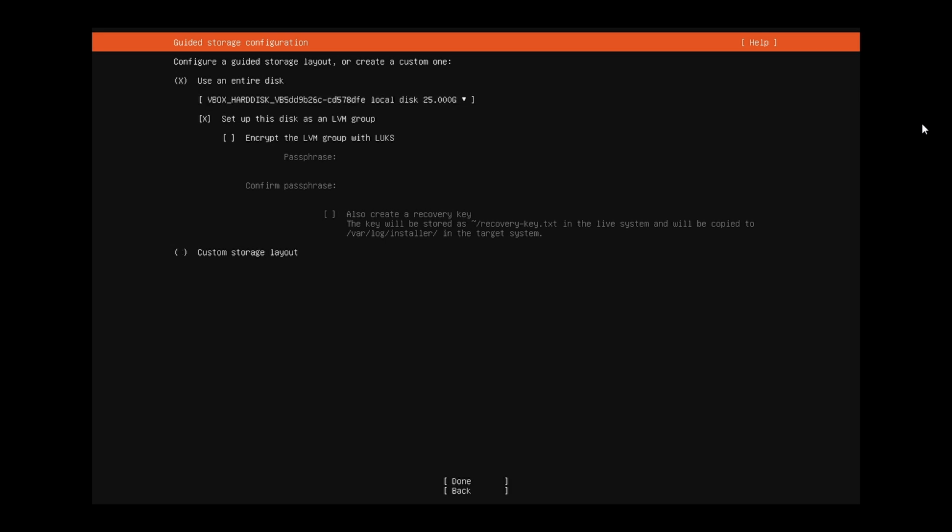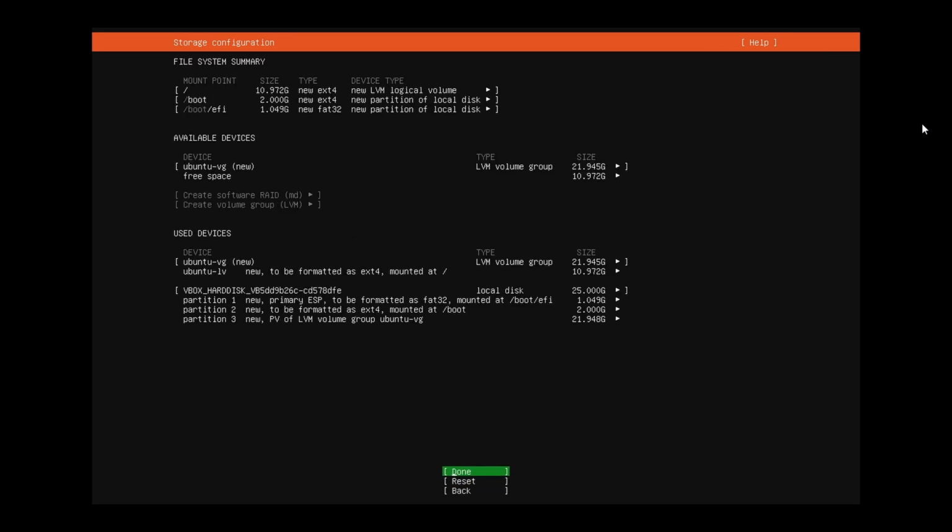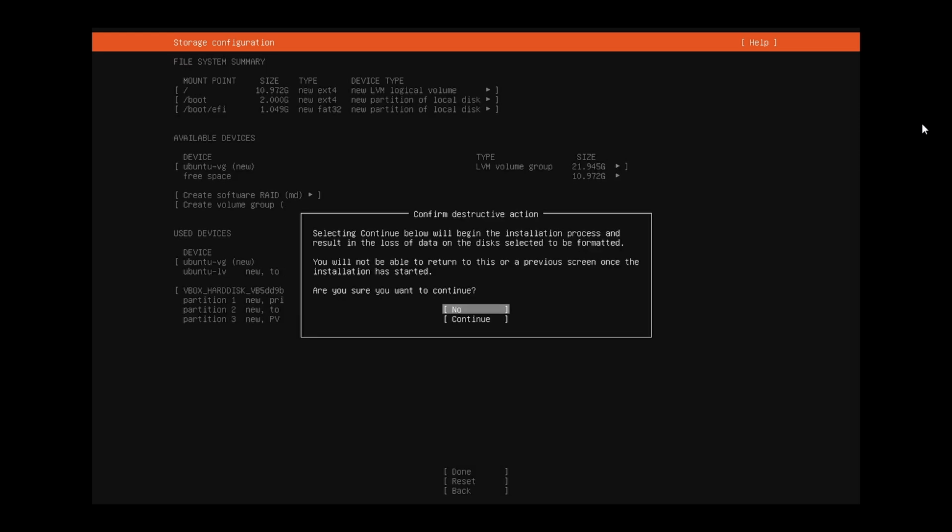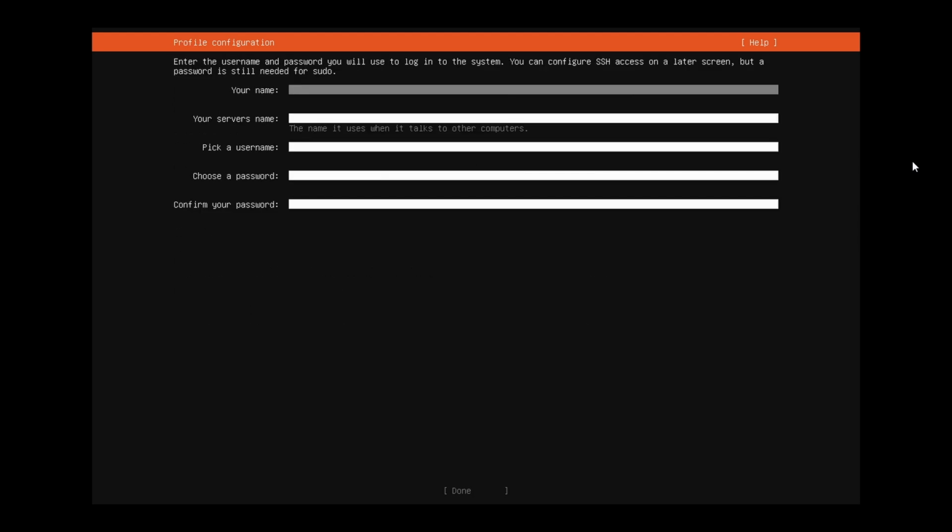But for here, if you have more storages, if you have just one, just use an entire disk. Choose the one you want to have the operating system on, and set up the disk as an LVM group and just hit done. Here we'll summarize everything you have done. You click done and confirm that everything will be erased now. So if you say continue, everything that is on this hard drive will be deleted. So it's less of a choice to back up data from it, but I don't have anything there.